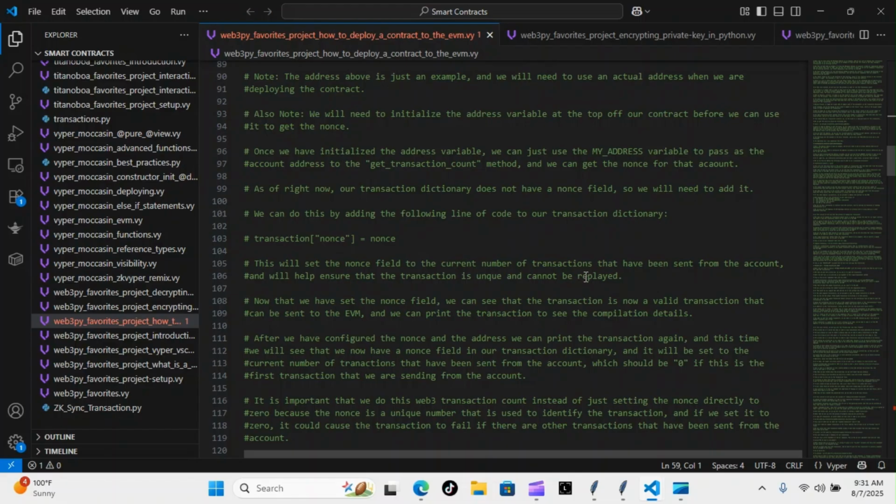Now that we set the nonce field, we can see that the transaction is now a valid transaction that can be sent to the EVM, and we can print the transaction to see the compilation details. After we have configured the nonce and the address, we can print the transaction again, and this time we will see that we now have a nonce field in our transaction dictionary, and it will be set to the current number of transactions that have been sent from the account, which should be zero if this is the first transaction that we are sending from the account.